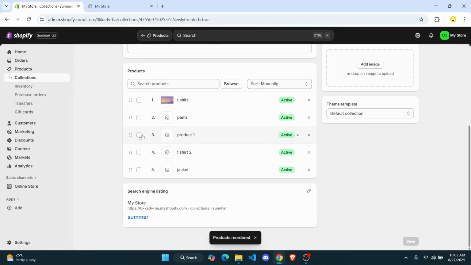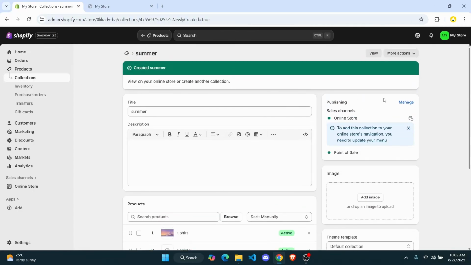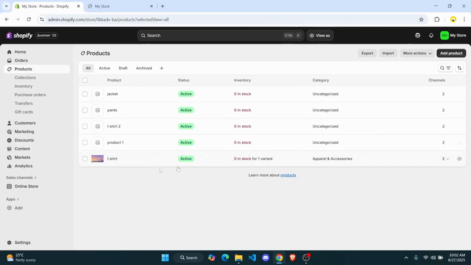And then once you have ordered your product, so let's just do t-shirt, pants, product 1, and then jacket. All right, this seems good. Now, once you have done that, you could just go ahead and click on OK. Tap on save. Now, once your summer collection has been added, just go back and it's going to automatically save your changes.